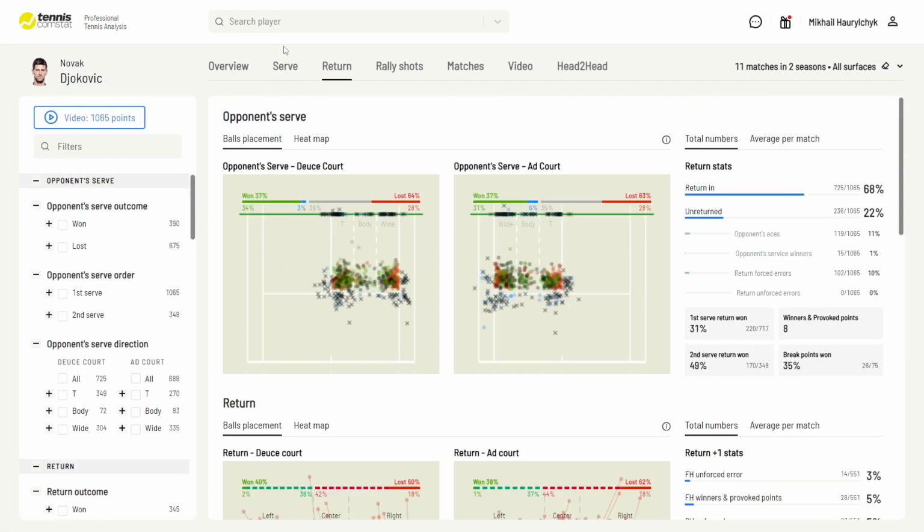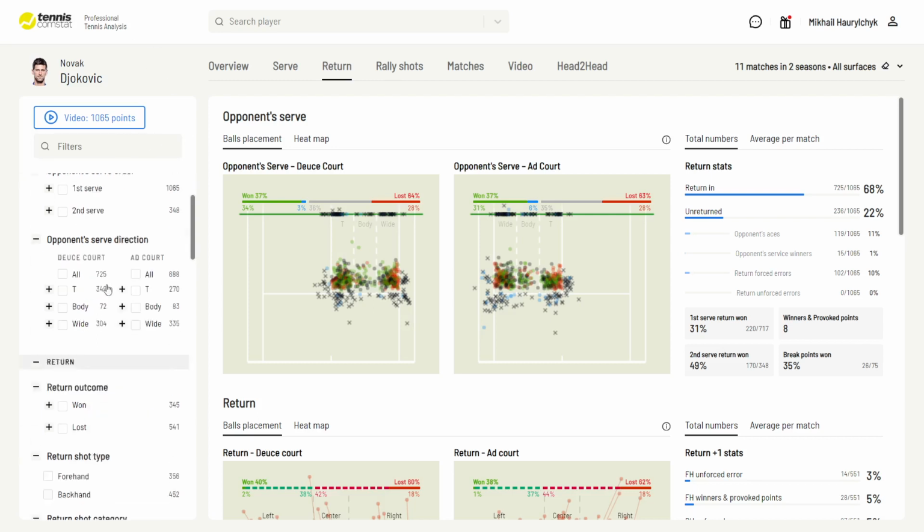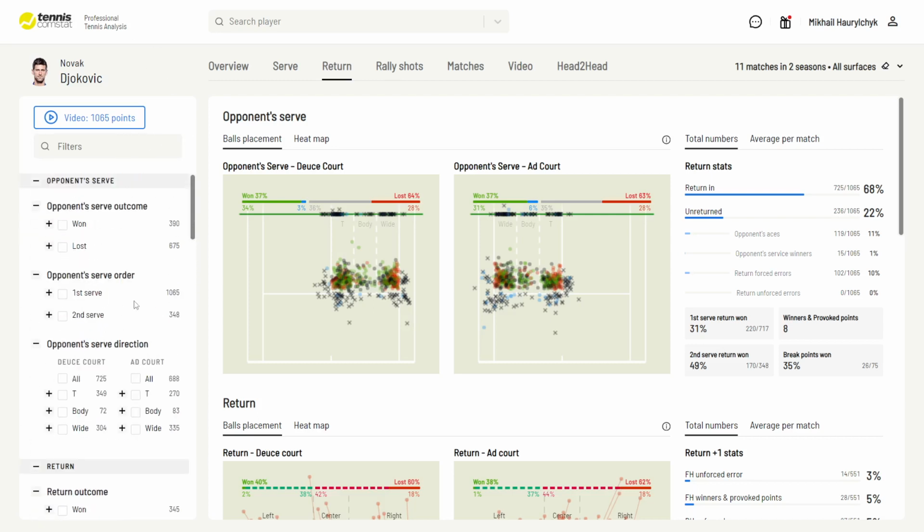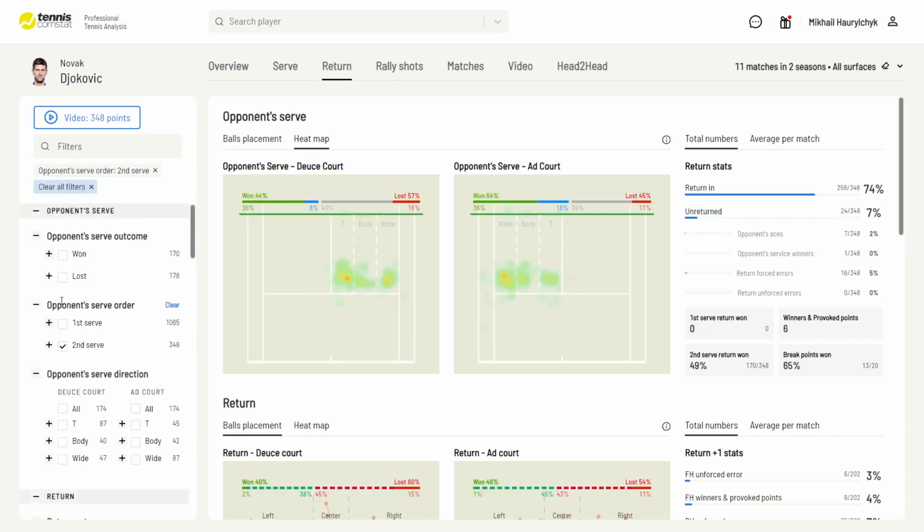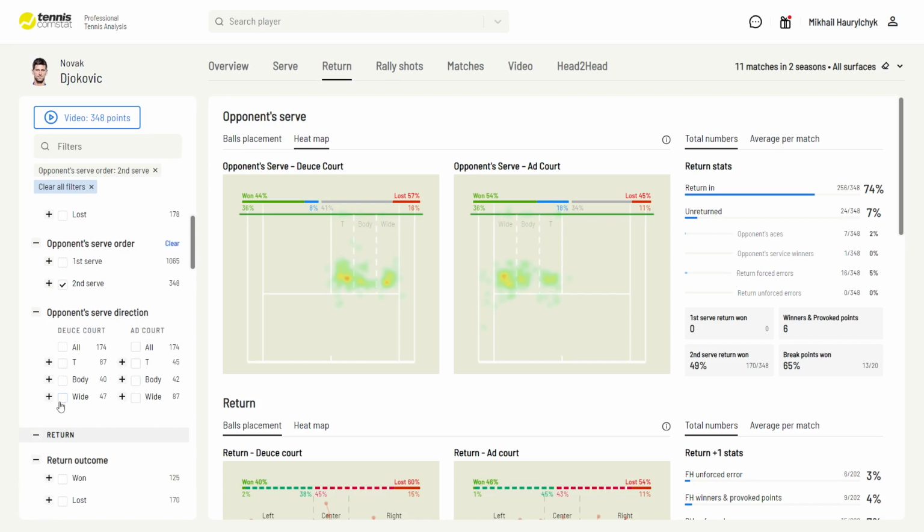Going to the next tab, the return analysis dashboard. And you can see a very familiar layout, a lot of filters that allow you to analyze the return efficiency. And of course, analysis of your return game starts with analyzing the serve of your opponent. We can use heat maps as well. Let's say we want to compare the success ratio of Djokovic's second serve returns when the opponent serves out wide.